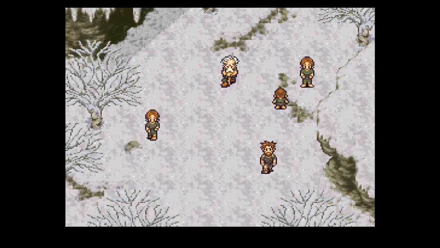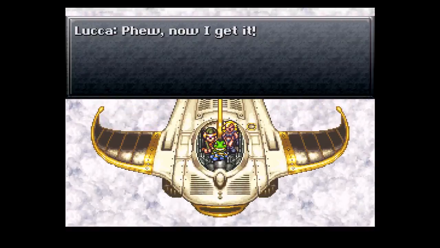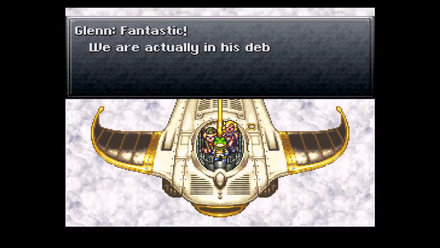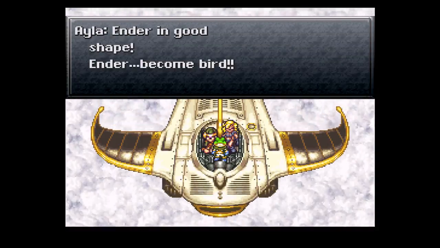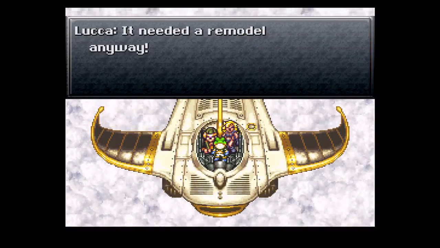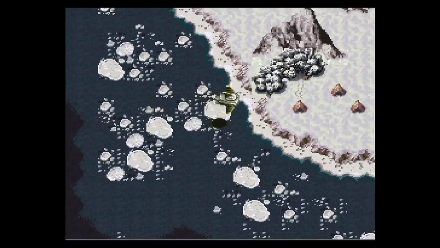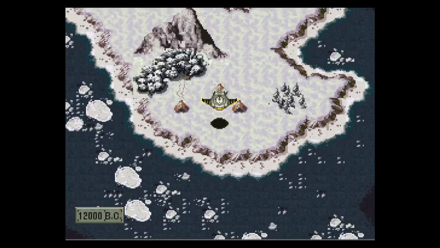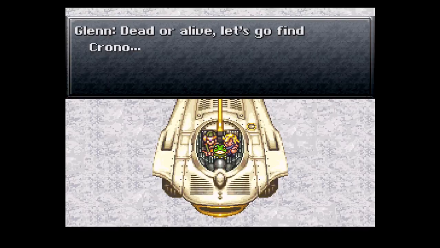Oh, that ship can fly? Sorry, can't mimic his voice right now, too busy giggling. Whew, now I get it. Fantastic! We're actually in this debt. It needed a remodel anyway. It was so retro-futuristic. That's not hot unless you're 8 years old, or unless it was hot when you were 8 and for some reason the lizard side of your brain still thinks it's hot. Dead or alive, let's go find Chrono.